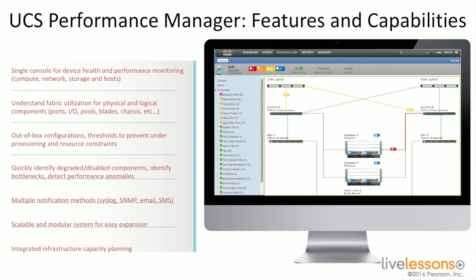The ability to understand utilization of the different components within the data center, within the infrastructure, all the way down to the port levels and specific blades and chassis. Full out-of-box configurations, where you can leverage a lot of things that you don't have to go in and customize yourself. It has tons of thresholds that can be used to prevent over-provisioning and creating resource constraints. So it can help you make sure that the decisions you're making are not going to have a lot of ramifications on utilizing the infrastructure you have in place.